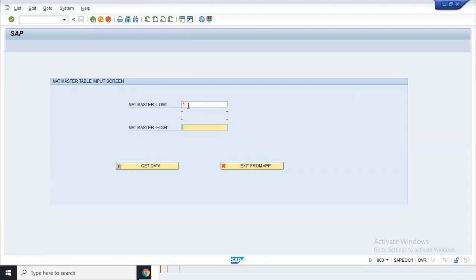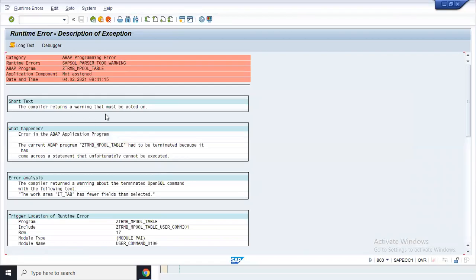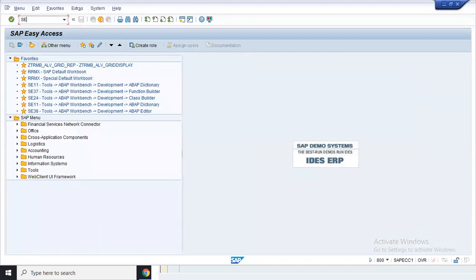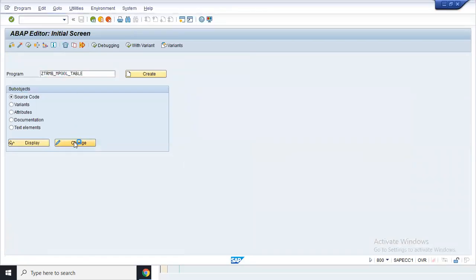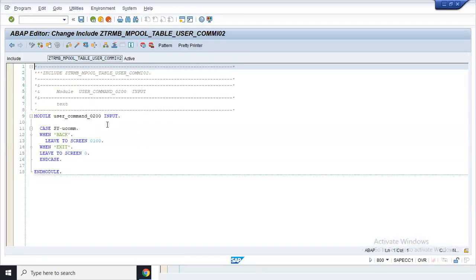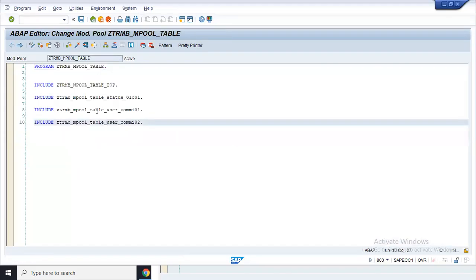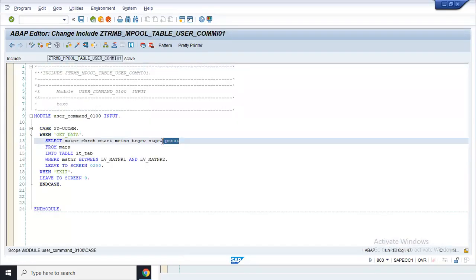Yes, 1 to 100 records. I wanted to show it in the module pool. Get data. Some error, it terminated. The internal table has fewer fields. Yeah, I understood that. Go to SE38. In the structure I have to change it. In the table, in the program, I guess. Yeah, here there is no PST because I deleted that. Activate. Now it will work.